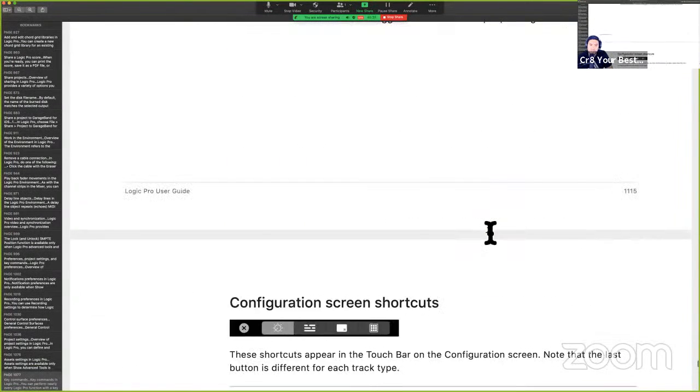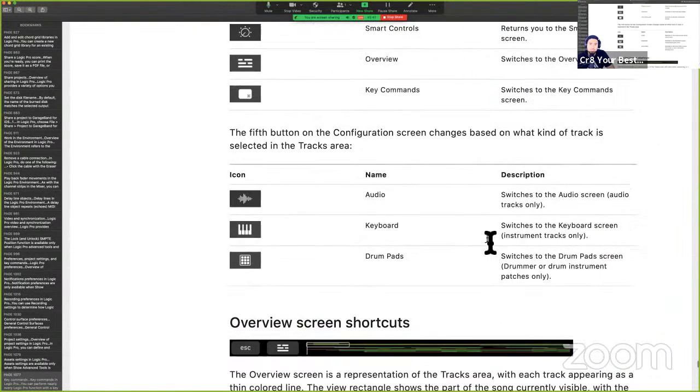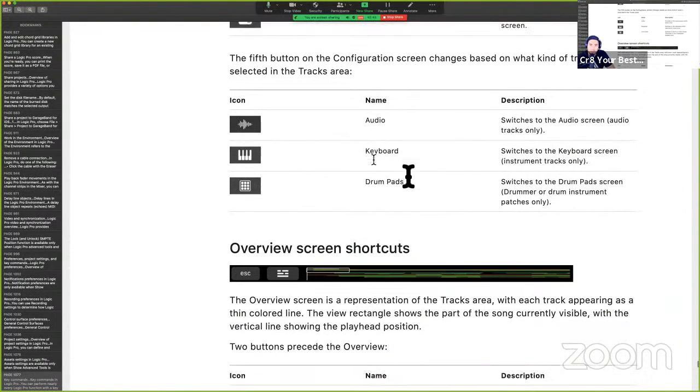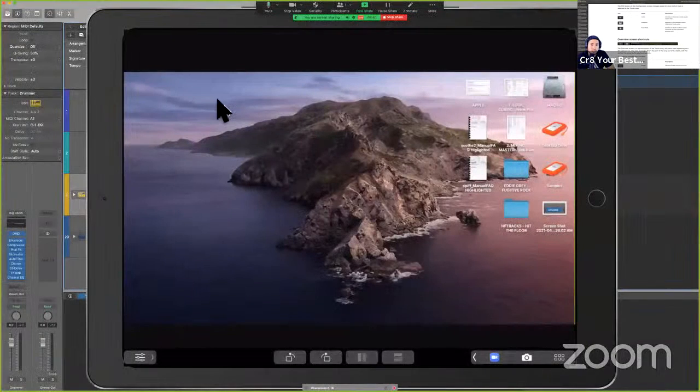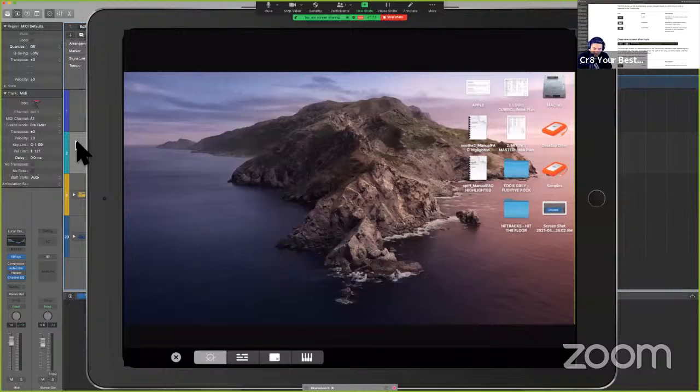Just trying to see if there's anything that really stands out. So yeah, you have the overview, key commands. We talked about the audio editor earlier, and there's a keyboard. This is actually probably the main thing that I wanted to show you. Okay, so if I go back to this, you're only going to see the keyboard if you have a software instrument instantiated. And check this out.